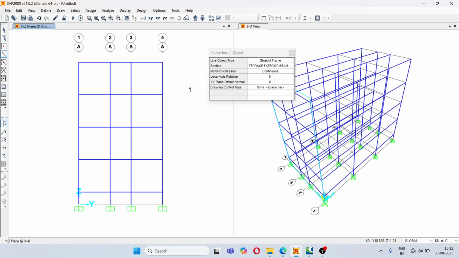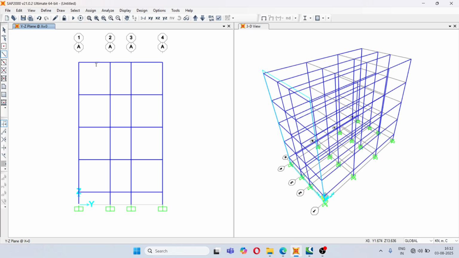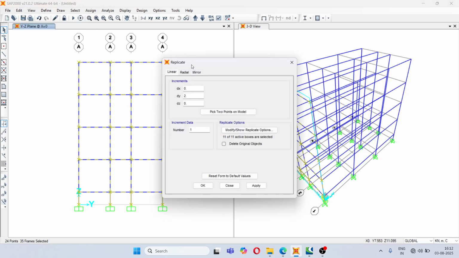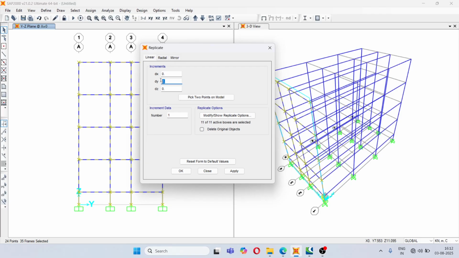Okay, now same will be replicated at a distance of 15 meter, right? So here you can see in the right window, you see in 3D view light blue color. Now same will be reflected at a distance of 15 meter, because it will be same. So just select, go to edit, replicate. Now it will be in the x direction. So here first make it 0 in x direction at a distance of 15 meter. We are going to replicate this and number will be 1. Apply.